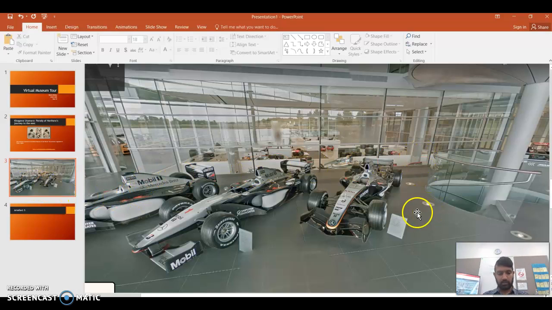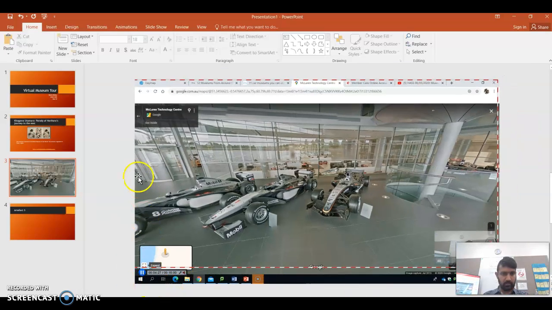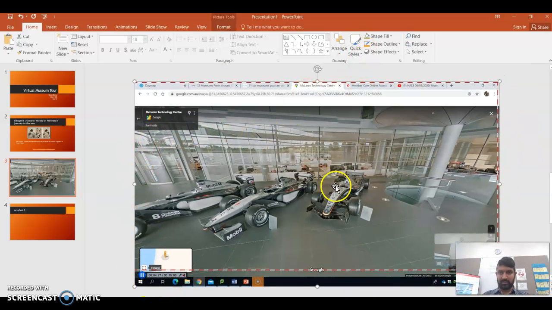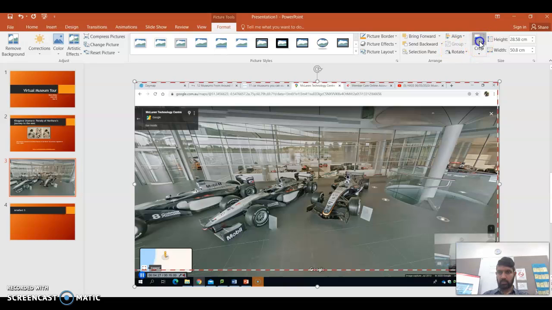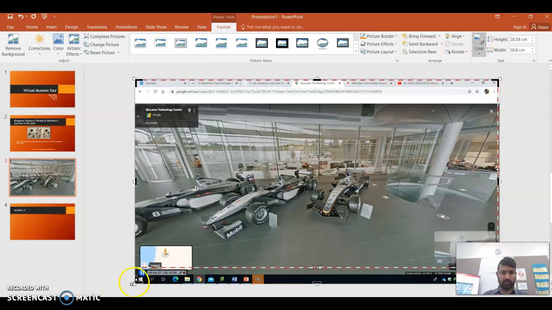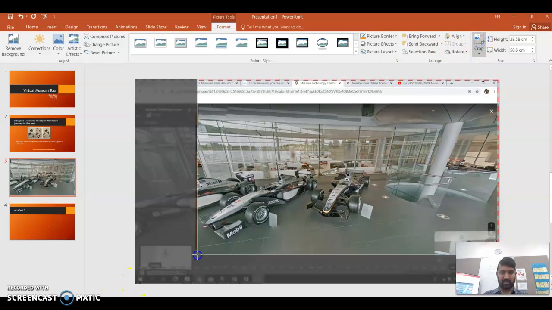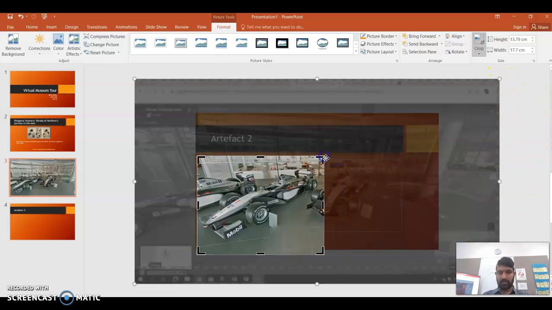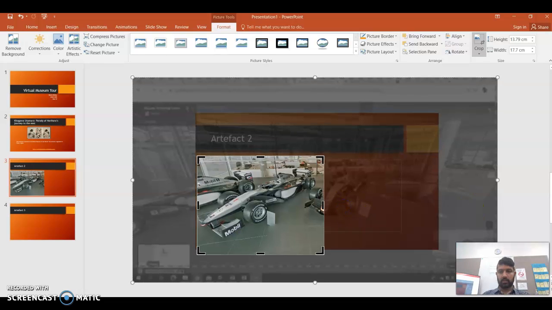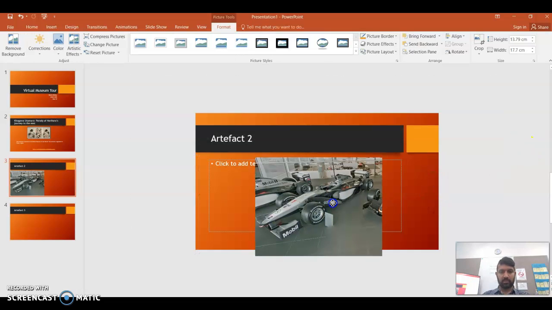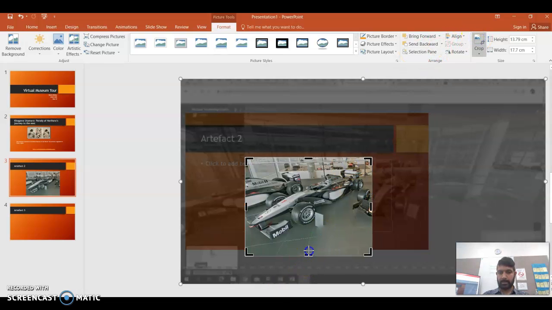Crop it down to fit, so I'll probably zoom out a bit. Again, select, double click, crop, and that lets you crop to what you want to keep and what you want to get rid of. I'm going to focus on the middle car there, and that's my artifact. Got it. Click on the side. It's all yours. You can probably get rid of the bottom bit a tiny bit. There you go.